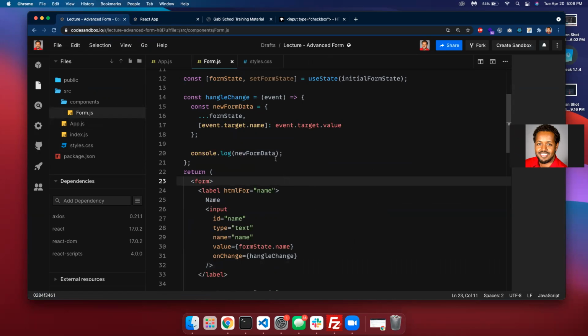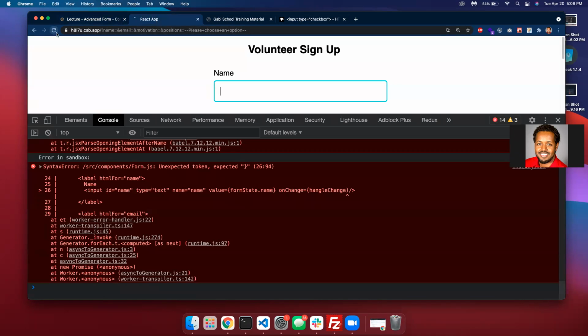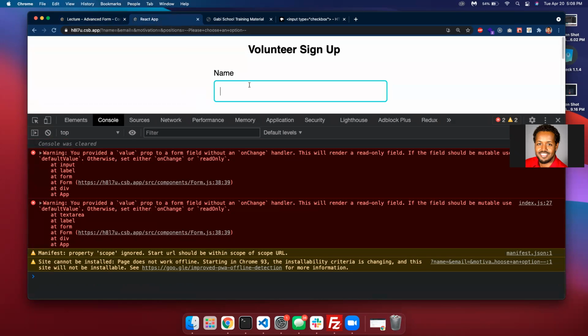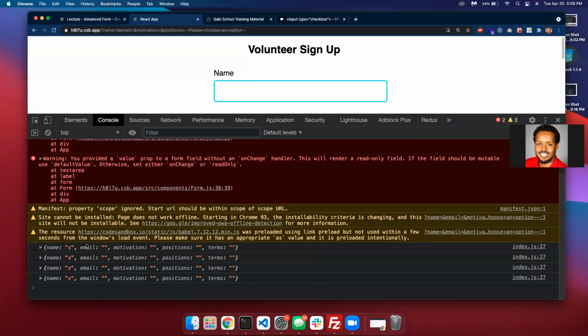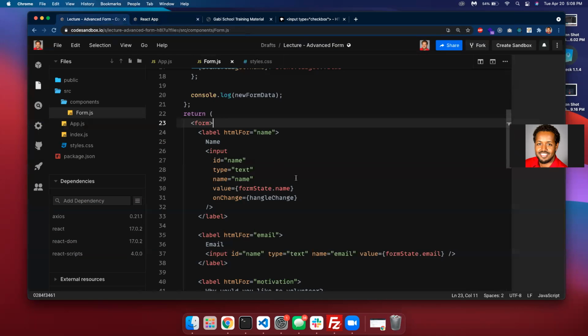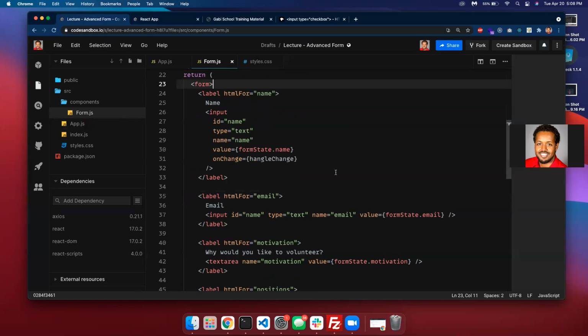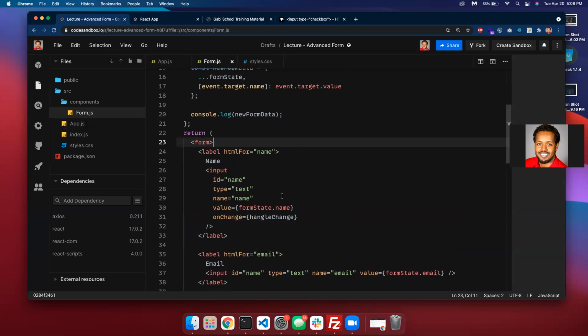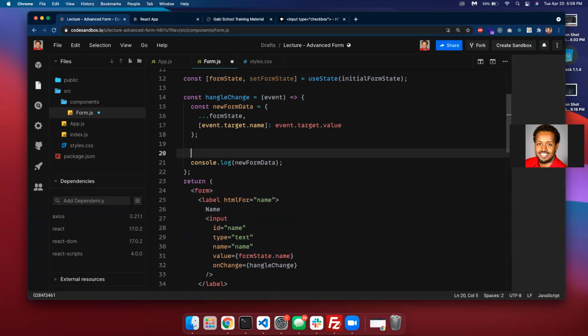So save it, and now if we change anything from the first input, which has the handleChange, as you can see, it's not changing anything. Let's see. So form state, event.target, event.target.value. Okay. And we're not adding it to the state. So that's where the problem is coming from.